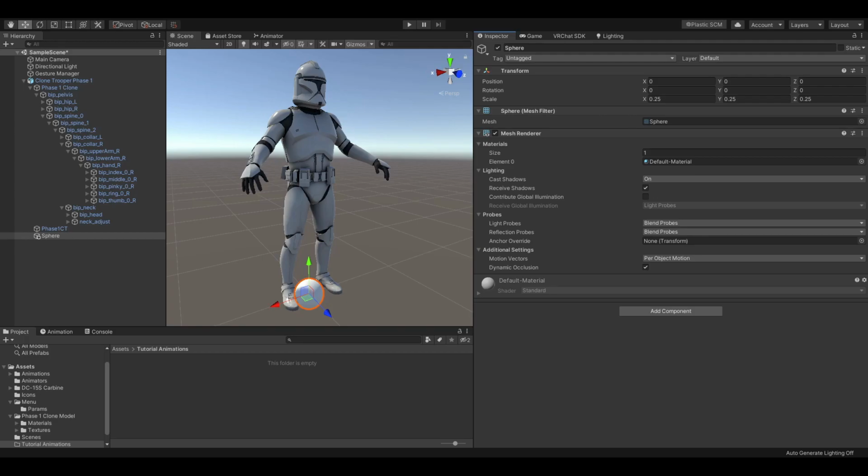Thus, this can be made quest compatible with very few changes. However, this is going to be mostly focusing on PC, as this tutorial is going to use constraints which are not available on Quest due to arbitrary limitations by the VRChat team.